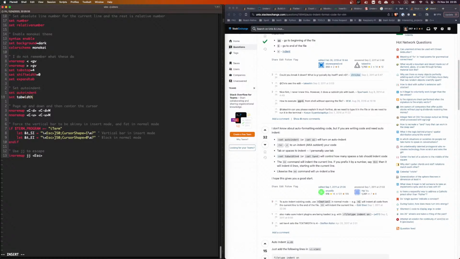Set tab width equal to 4. Tab width. Tab. Right? Set tab width equal to 4. Set tab width. Set auto indent. Actually, it depends, right? It could be 4. It could be 2.